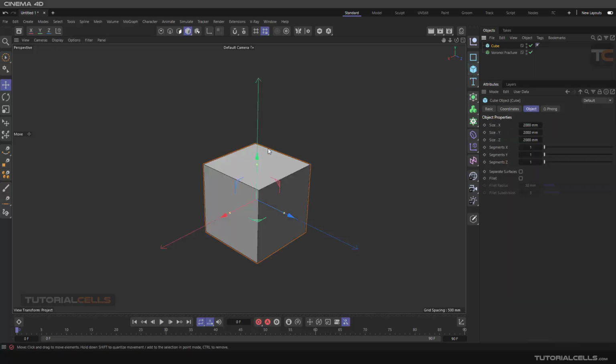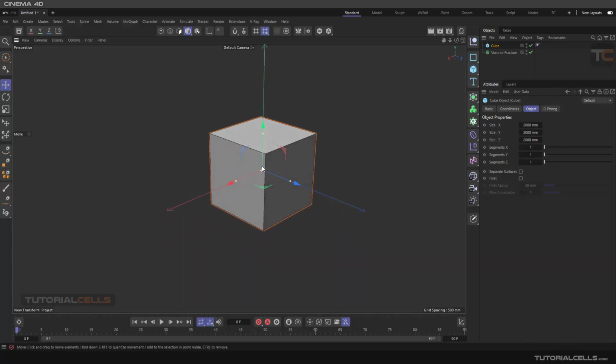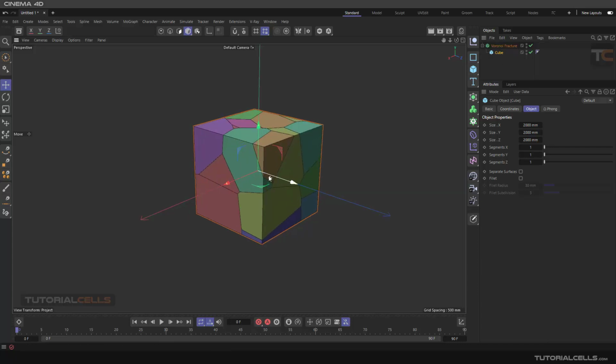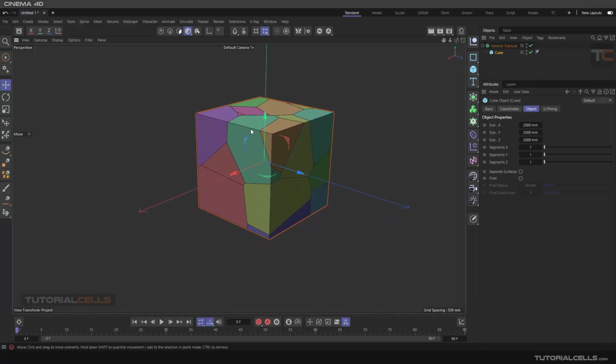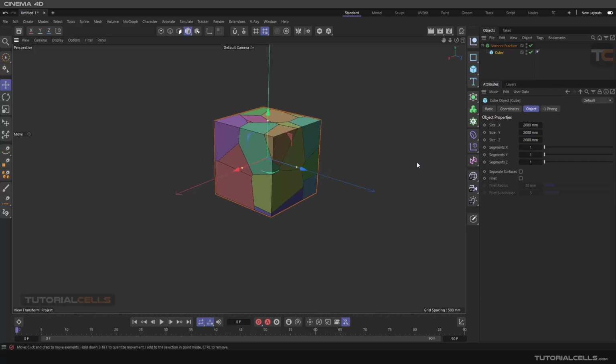For example, I start with a simple cube. This is our cube, and I make it a child of the Voronoi. As you can see, it immediately creates a color for visualization to see the pieces. For better seeing the Voronoi, you have to use it with the dynamic.